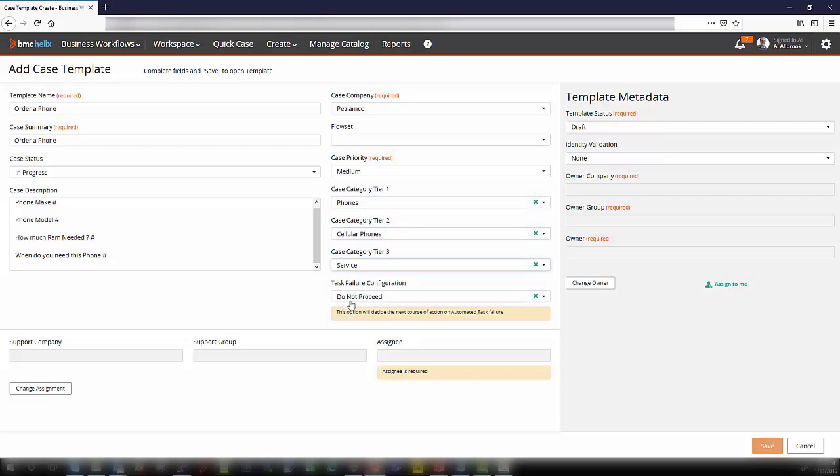If I would like to associate tasks, and if there are multiple tasks, whether I would like to proceed to the next task if the first task is failed. I set this option to do not proceed. There are other options such as proceed with the next task.